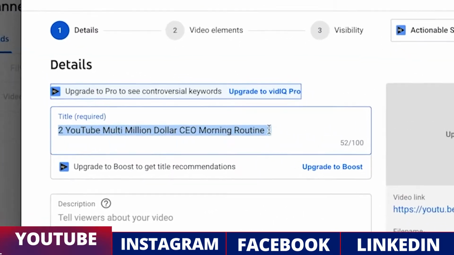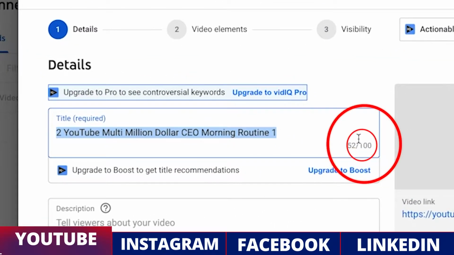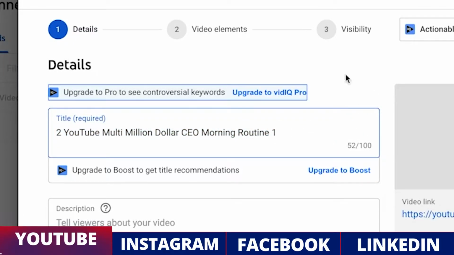For the title section, we have 70 characters that we can use. See how it says 100? Well, it says 100 because that's the total that you can use, but when people are searching for your video, they can only see up to 70 characters. So that's kind of a hidden trick, but here we go.